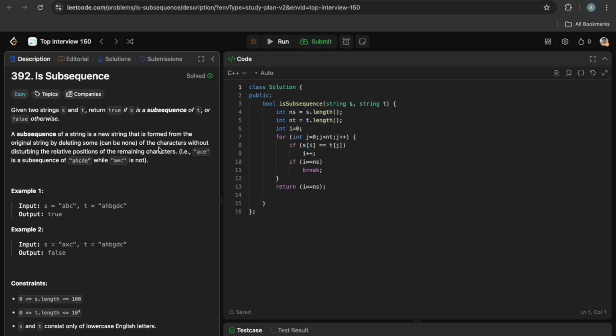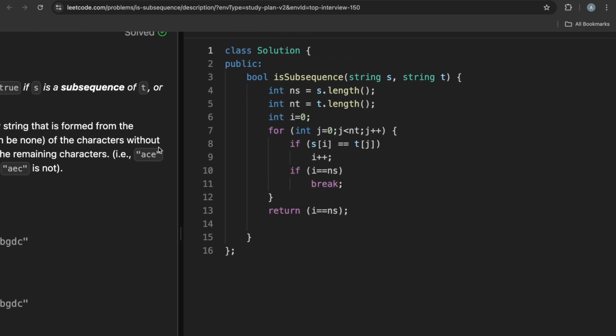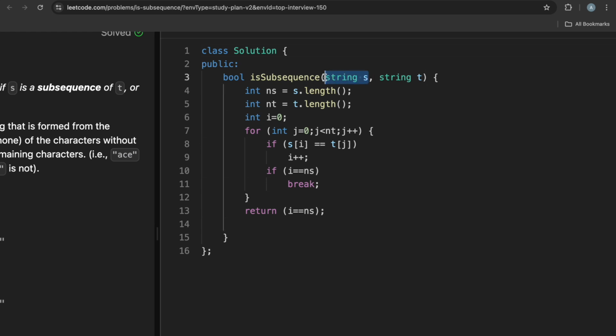This is quite straightforward and I will directly jump onto the solution. This is the string s which is given to us, and this is the string t which is also given to us. We have to check whether s is a subsequence of t. So we will define ns as the length of the s string and nt as the length of the t string, and then we will initialize i to 0. Then we will iterate through all the characters of the t string, and whenever t[j] equals s[i], then we will increment i plus plus. That means one of the characters has matched.